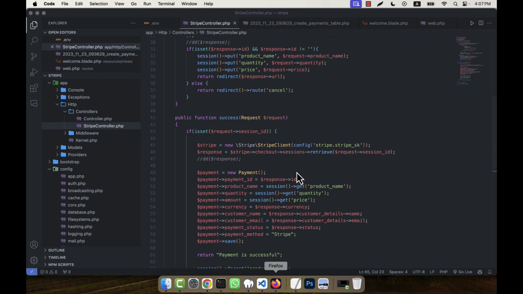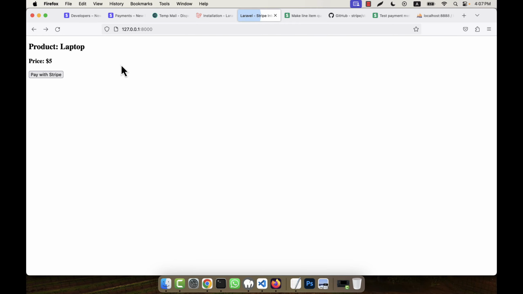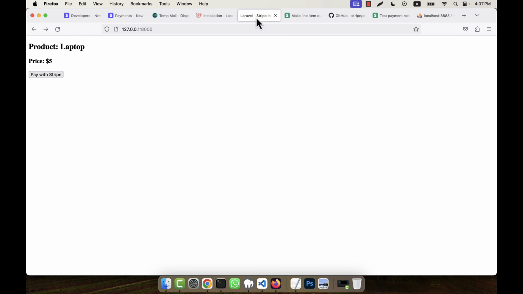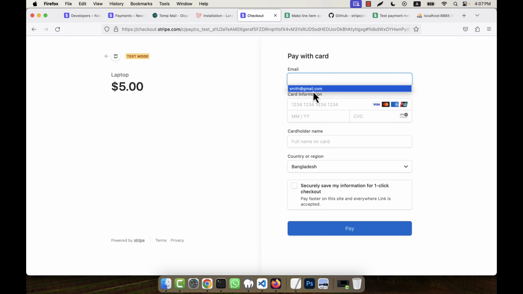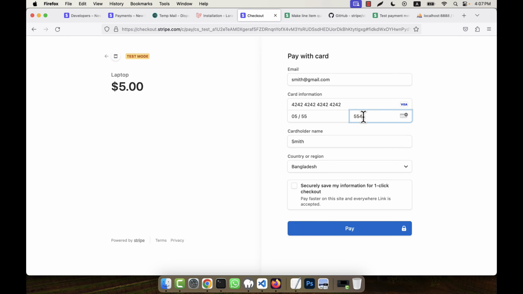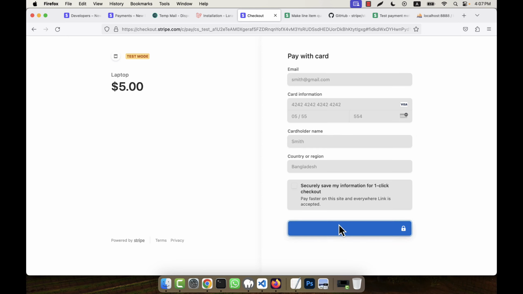Let's check if it works or not. I'm going back, refresh. Okay, in my payments table there is no data now. I am going to pay using Stripe. Okay, the smith@gmail.com is okay. This is the card, so this is something I give here, no problem at all. Security code, there will be another one. Okay, now click on the pay button.